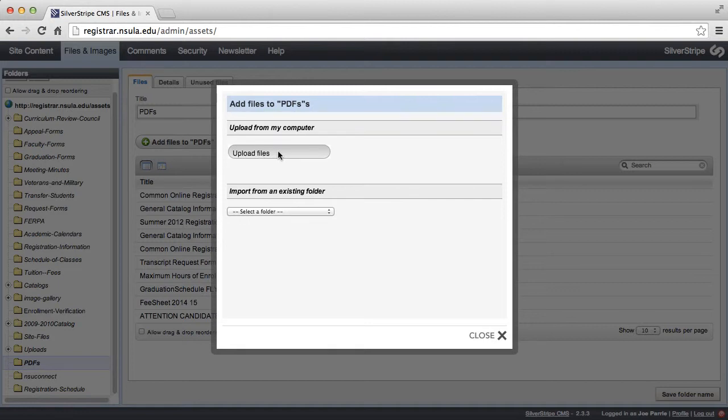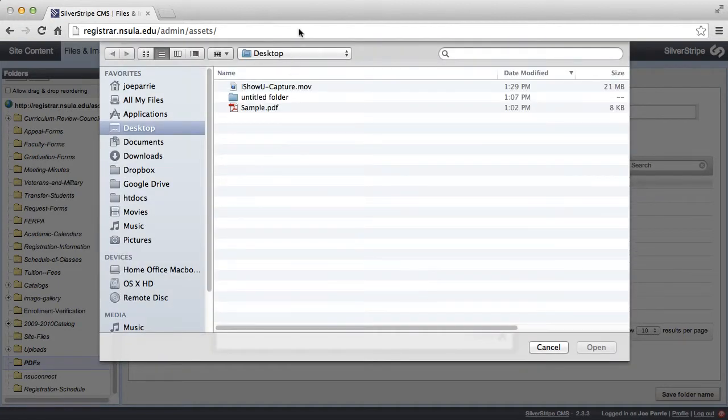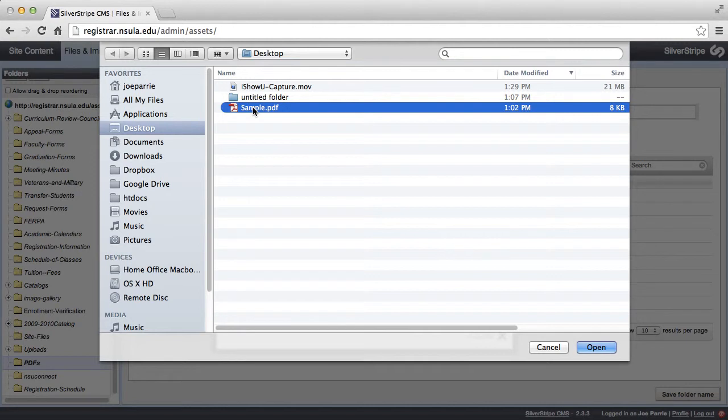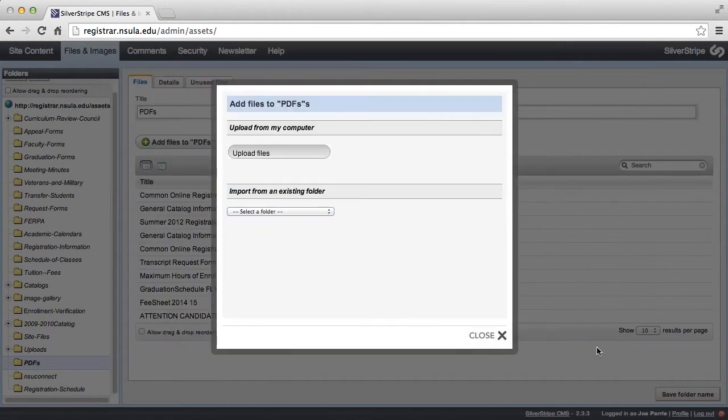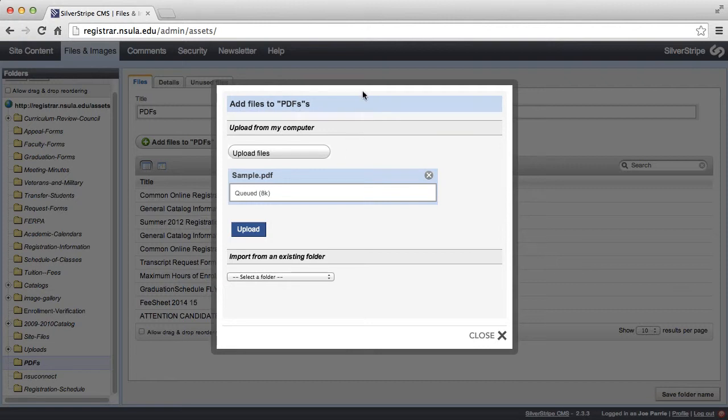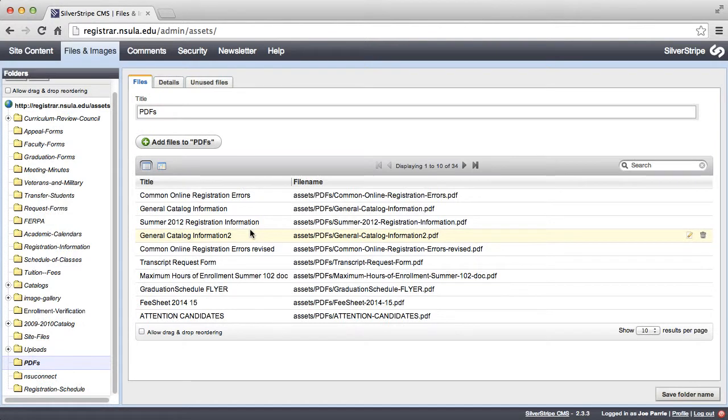So we click on this top button, and it opens a window. We can search for our file, and here it is. I put it on my desktop. So I highlight it, and then I click open, or select if you are on a Windows machine. And so it's queued up, it's ready to go, but we haven't yet uploaded it. The final step we need to take is we click on this upload button, and there it is.